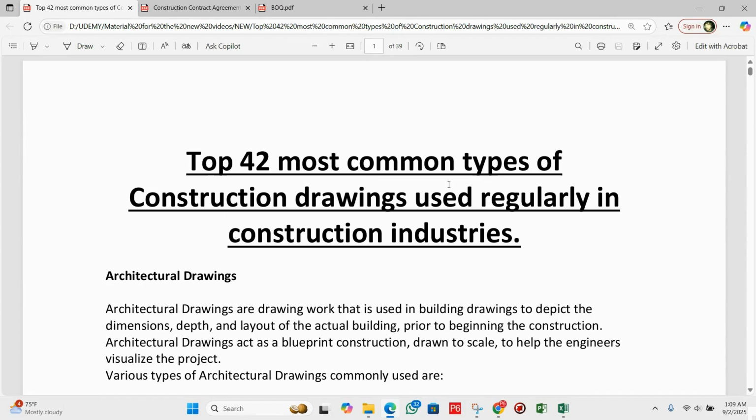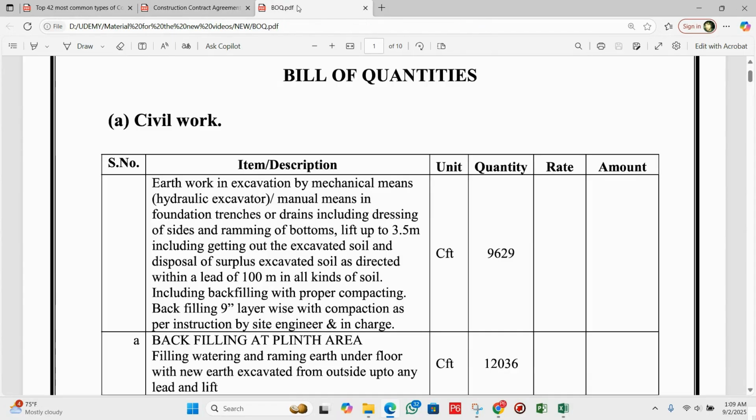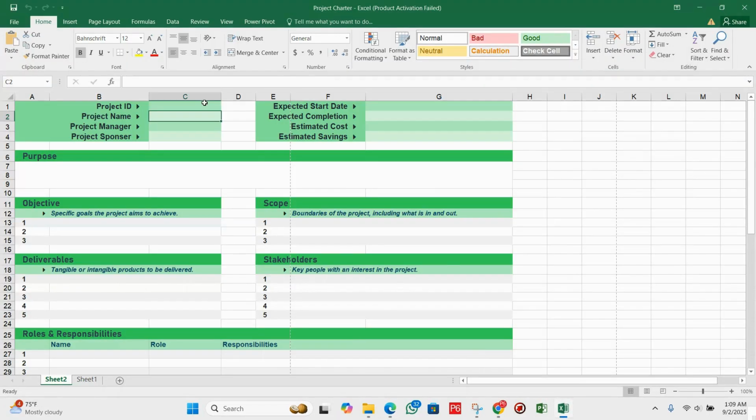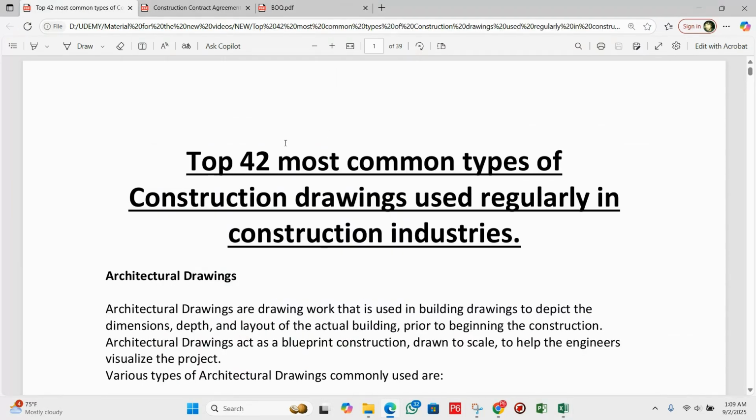In this video, we will take an overview of some very important documents used in projects. These include project drawings, then project contract, then POQ, and some other documents like a project charter, etc. Okay, so first, we will start from the construction drawings.